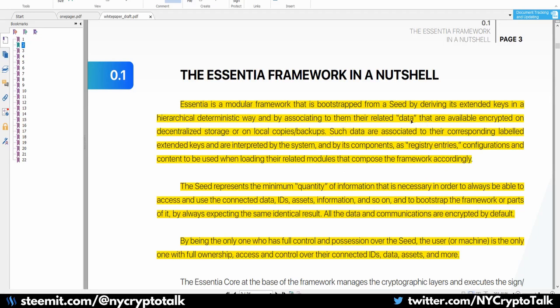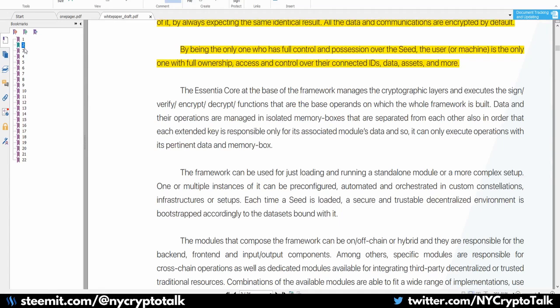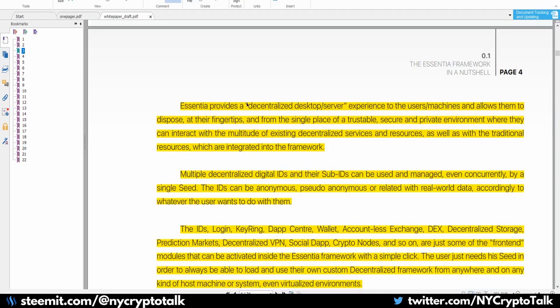That's how it's done. It's all linked to that seed. The seed represents the minimum quantity of information that's currently necessary in order to be able to access and use your connected data IDs. So all you need is your seed, and your seed will then be able to go into all the other aspects of what's connected to the platform. And it provides them with a decentralized desktop server experience, and I'll show that quickly.